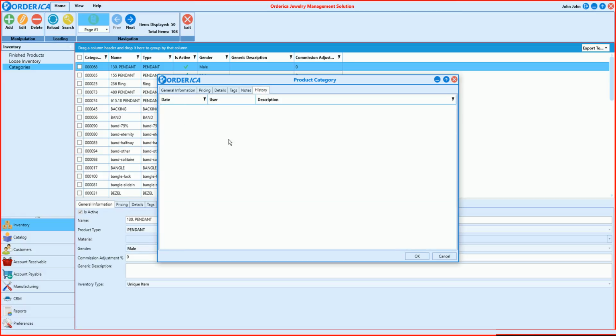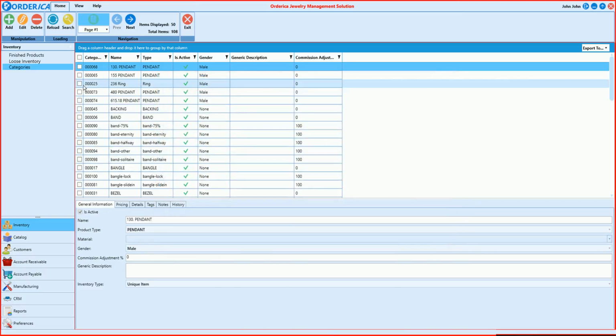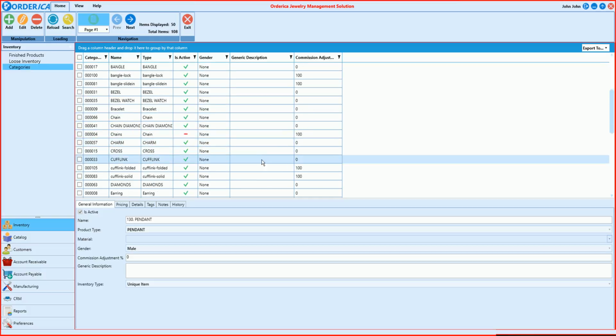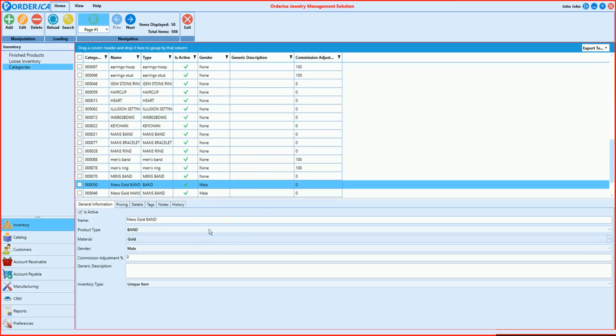which will be filled automatically as changes occur to the category. Press the OK button to complete the process. In the category submenu, you'll be presented with all of the categories in a list format. When you select a category, the bottom of the page will show you all of its details.